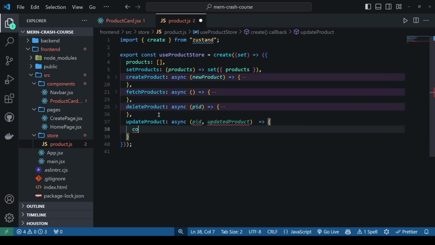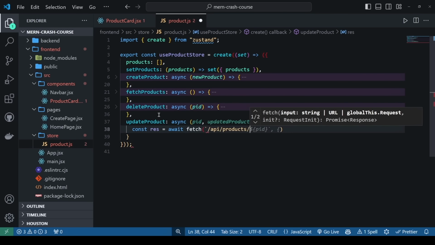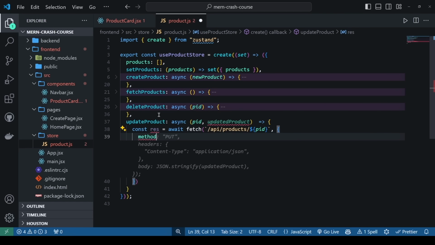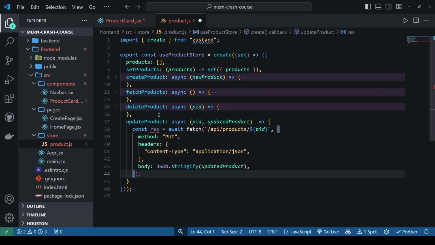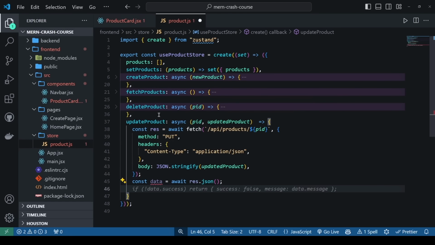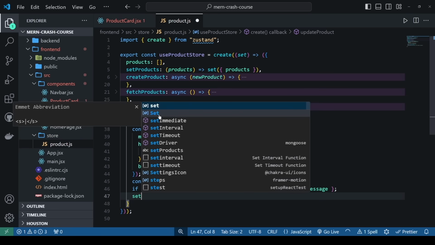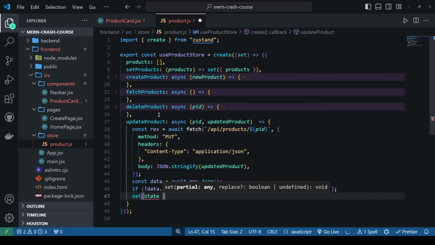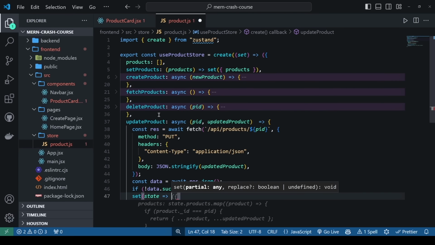So in this function, we'll just say const response = await fetch, and we'll just get our endpoint. Let's say /api/products/ and then the product ID. The method is going to be PUT, headers of content type, and we'll just put the body and stringify it. Then we're going to get the data out of it, right? Then we can just say if data is not success, as always, return success false and the message, but else we'll just set and get the state. We will just update the product that we just updated.